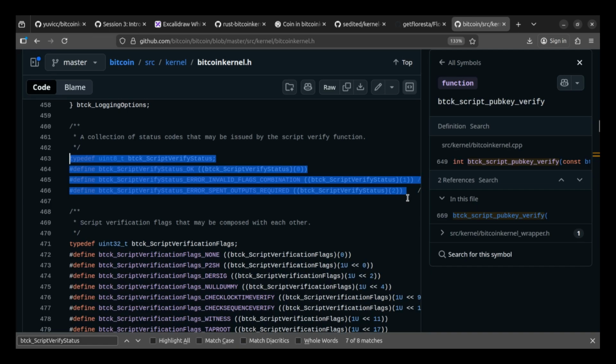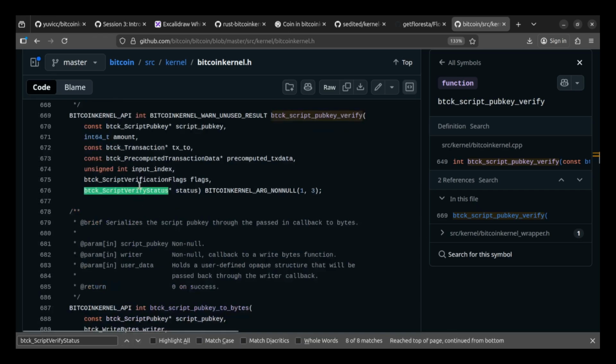So what happens is, in C, the function will return an integer value, but it also takes a pointer to the script verify status. Now, if there is some error during script verification, it will not be thrown, but will be put inside the script verify status pointer. Here, we are just taking a pointer to BTCK script verify status.